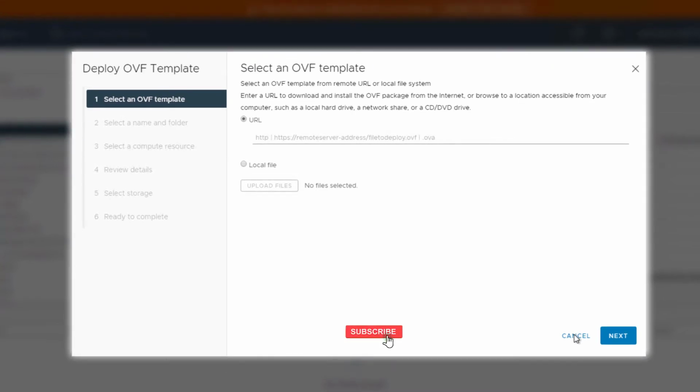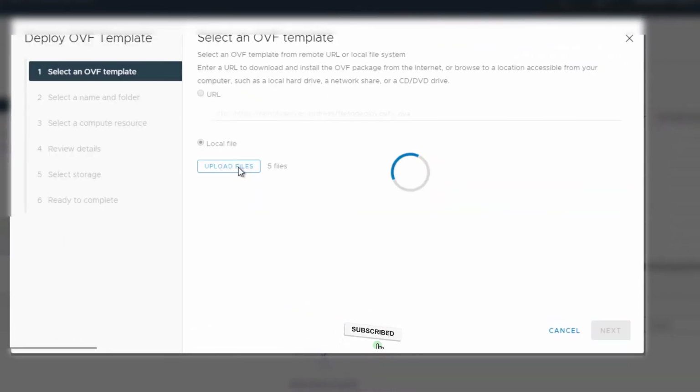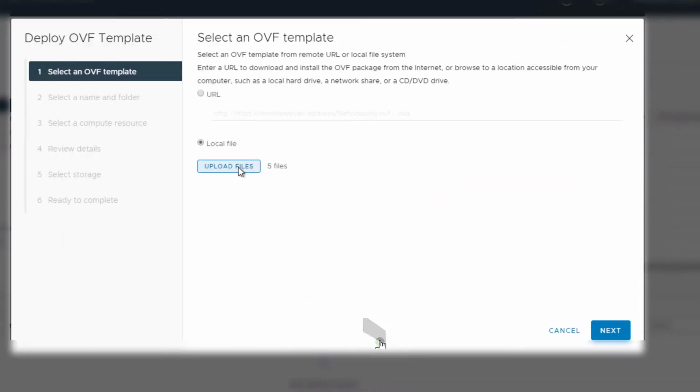Hey guys, it's Angry Admin here, and today I will show you how to install SRM 8.4 version. The task is very straightforward. You download the ISO from the VMware website, and inside the ISO there are 5 files you need to attach, and then click Next.